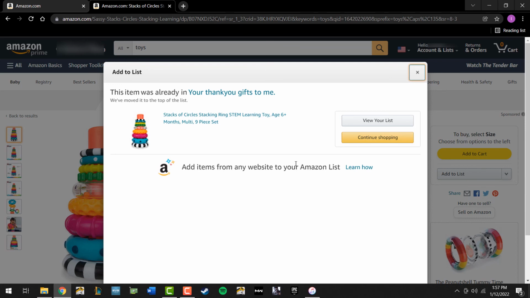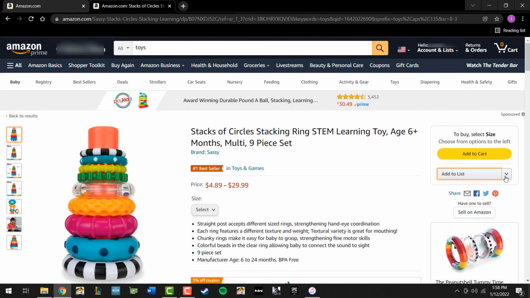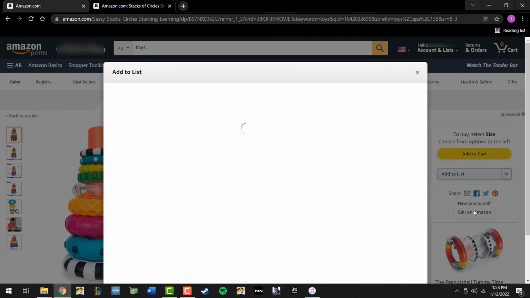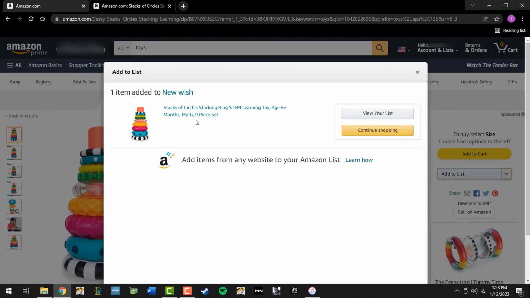So that's where the default list option comes into play here. If you don't have that set, it's going to go to another wish list, and as you can see, that's what it did here. So all you do is click on the down arrow, go to the list that you've just created, click on it, and it's going to open up a prompt box, and it'll be automatically added to whatever the name of your new wish list is.